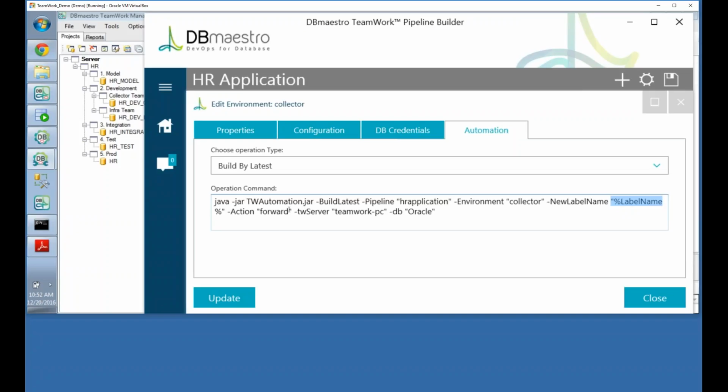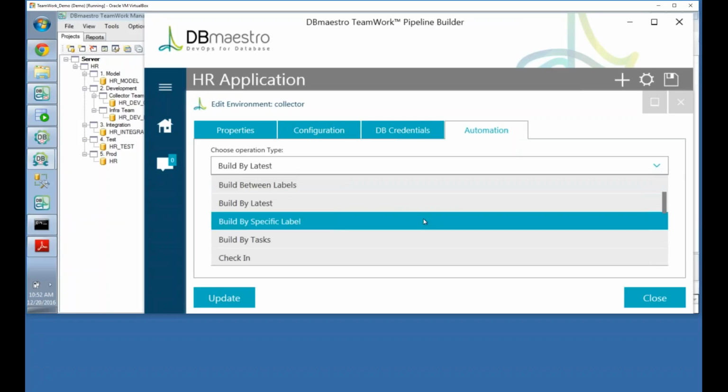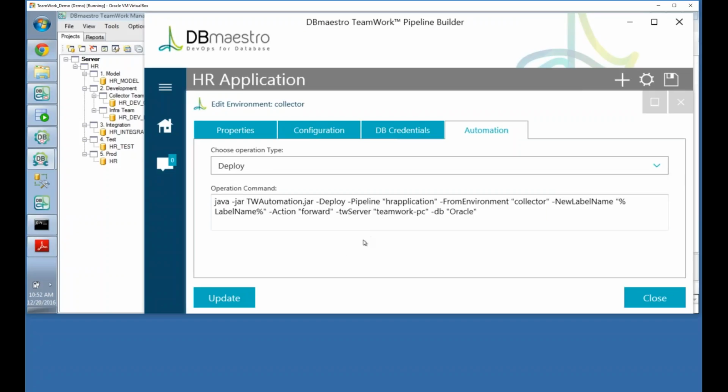And then it says it's going forward. Here's my Teamwork server and my Oracle DB. So this is the main command I would use if I wanted to do it from the command line. So you can always get the basic command by going to this drop-down box. So if I wanted to deploy, this would give me the deploy command.